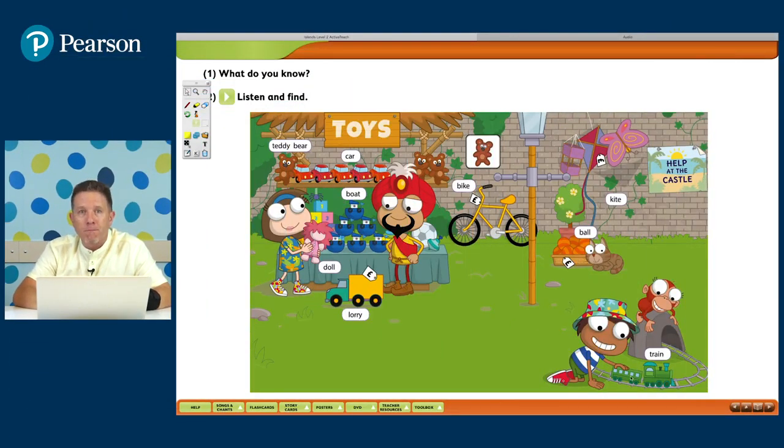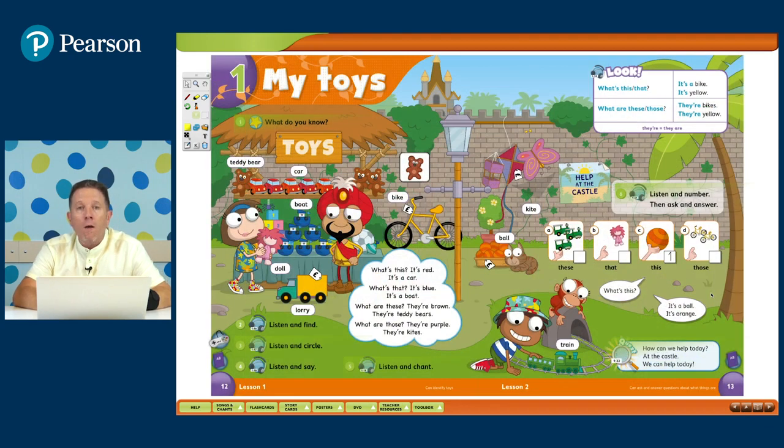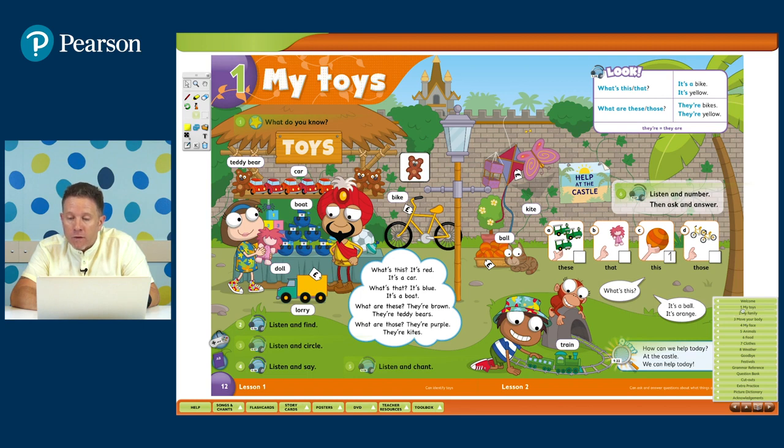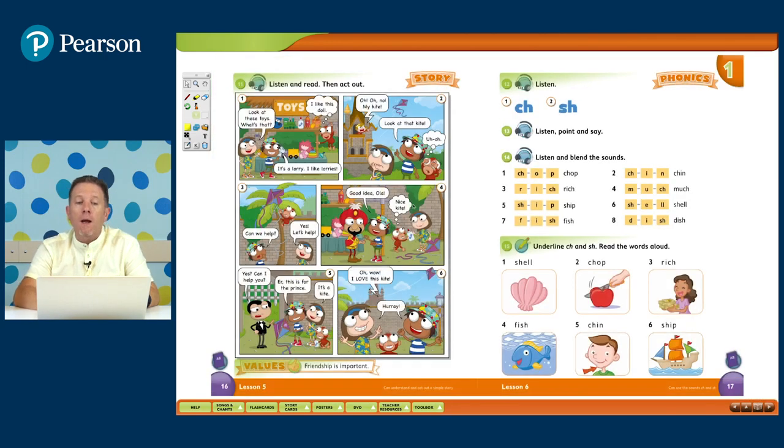Down here. So that's listen and find activity. Let's go back up a level. Now I want to bring you to the story lesson, which will be lesson 5 in the unit. So let's come to My Toys, 1, 2, 3. Here we go. And we have the story lesson.